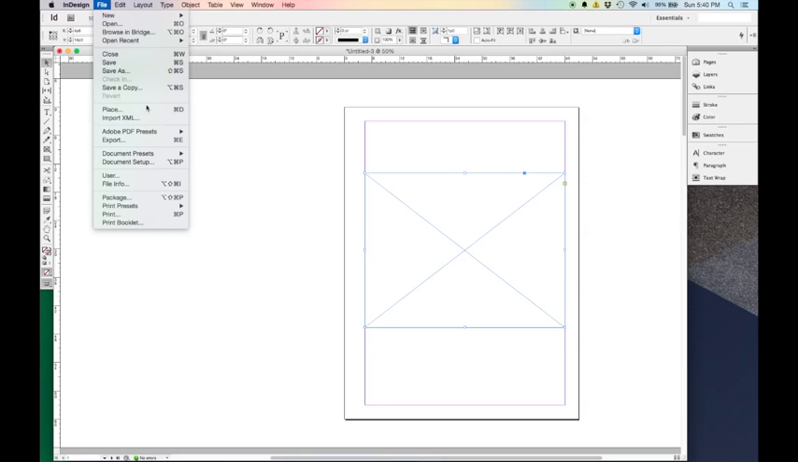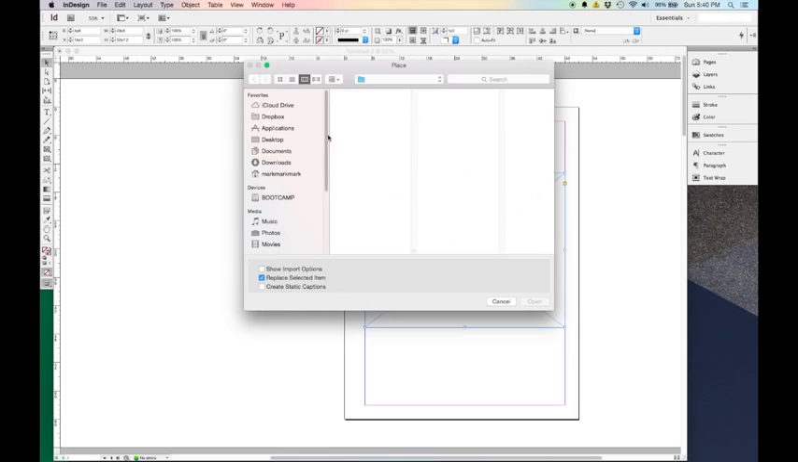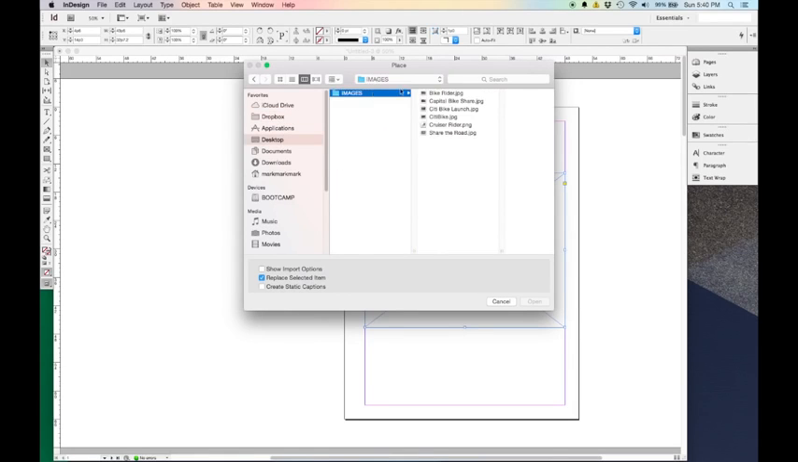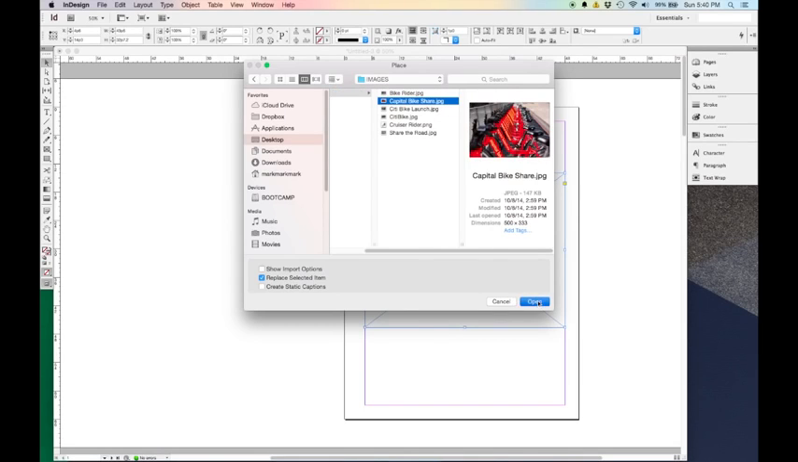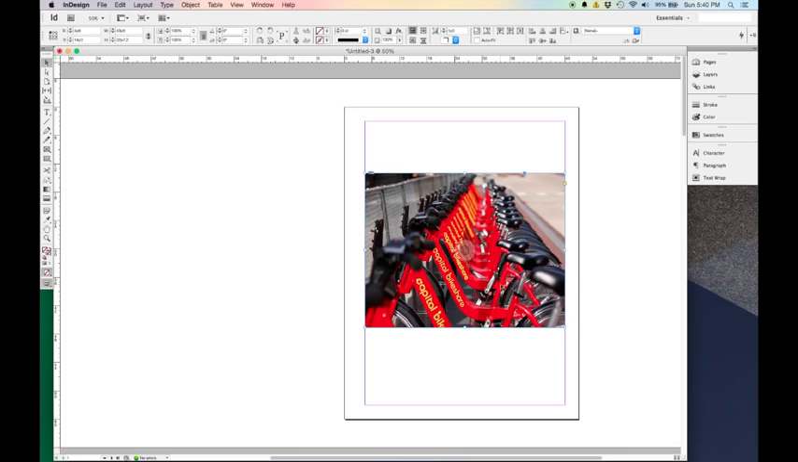If you go up here to File, Place, that will allow you to place an image. I'm going to go into my desktop, Images, and I'm going to drop in this image right here. Notice that it dropped the image in at 100% of the image size, so it doesn't fit the frame. But I can easily adjust that by coming up here and saying Fit Content to Frame. And what that will do is scale up my content so it fits inside of the frame.